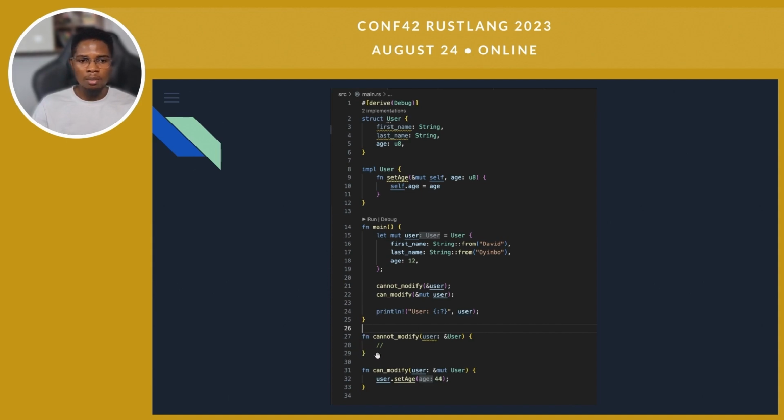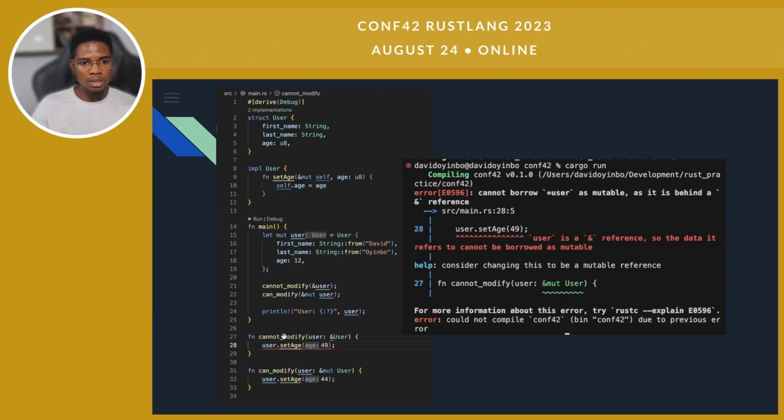Okay, if we try to modify user inside this function, the program does not compile. The compiler would complain and basically scream at us. So if we try to do user.setAge inside this cannotModify function, it does not allow us to modify it, because we are passing a non-mutable reference to cannotModify, which is the behavior we want. And yes, it's acting exactly the way we want.